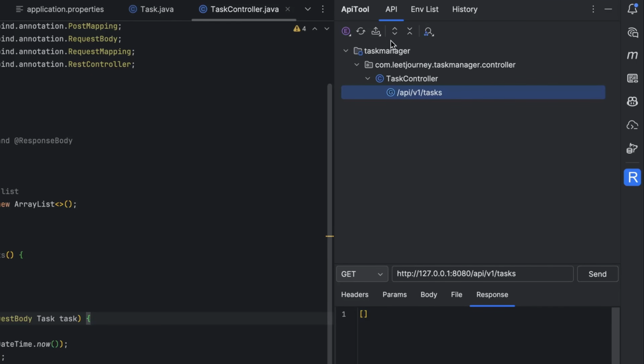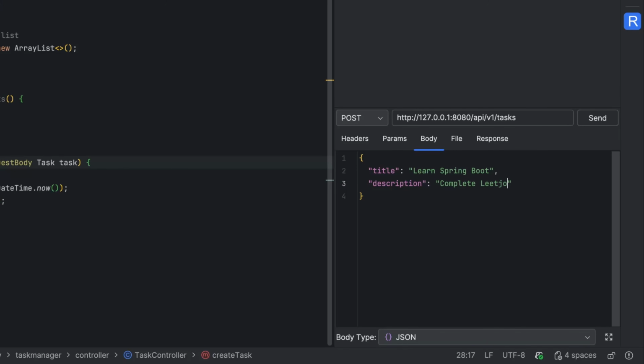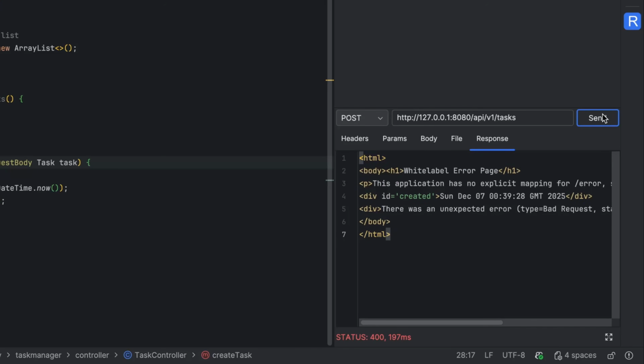Let's go to our API tool. If we refresh, we're going to see the POST request. So you can see it goes to the same endpoint, but this time it's a POST request. And in here, we do not want to send an ID. So this is the limitation of this tool, so we have to be careful. We just want to send a title and a description. So let's say learn Spring Boot, description, complete LeetJourney tutorial series. Let's click send. There is an error, so let's see.